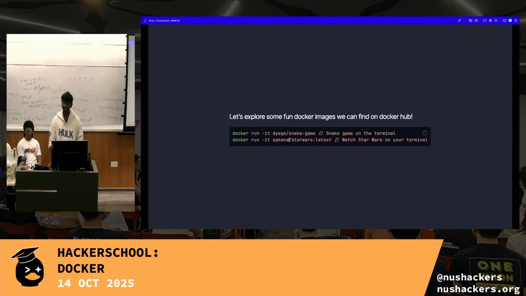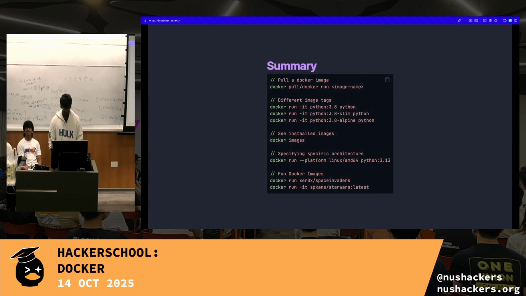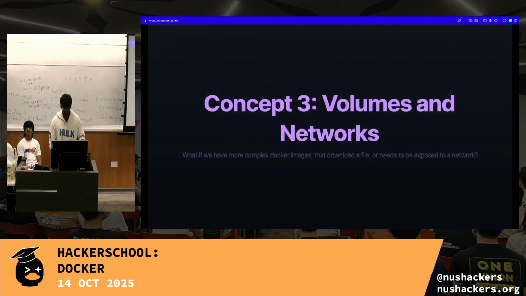You can see the code if you go to the GitHub, or you can do it interactively. Remember I taught you the IT command. You can interactively enter and look at the scripts that were written. But do it in your own time. Okay, let's move on. Summary of the commands. So to our third concept, volumes and networks.